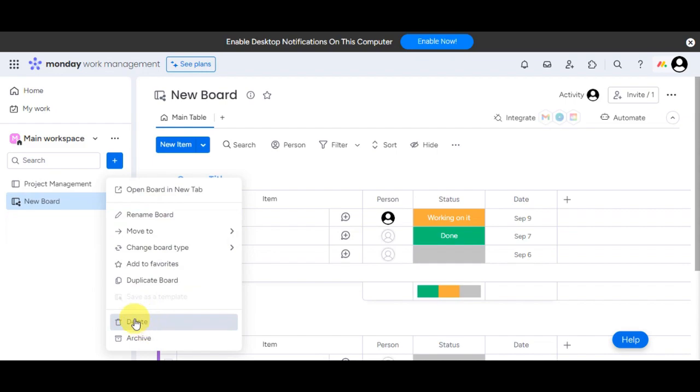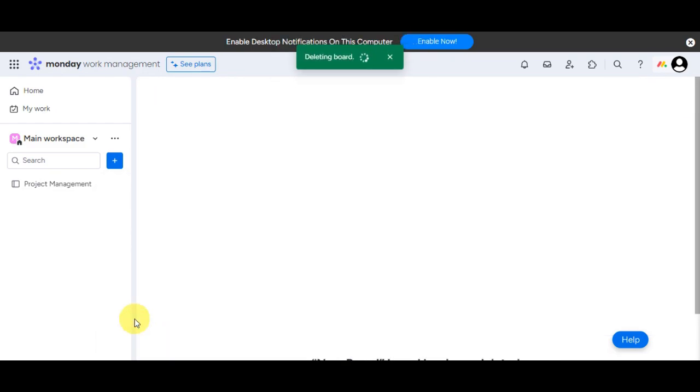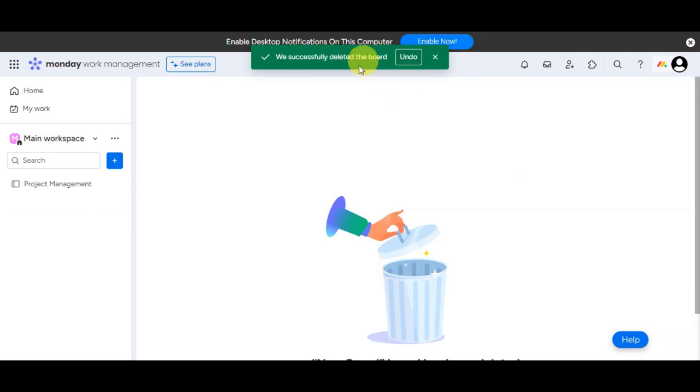So we'll just need to simply click onto delete to remove it, and as you can see, it is already successfully deleted. So you'll have a quick option to undo this here onto the upper part. After this confirmation here onto the upper part, there is no way to recover it. So be sure and take time to really think if you want to proceed on to deleting this specific board.